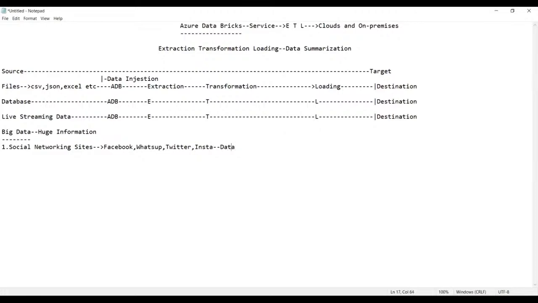So basically this is a business, and from the business we get the data. We put the data in the form of files or whatever type you have. These files we get into ADB, Azure Databricks, and perform extraction, then transformation, and then loading. Finally the data will be loaded into the destination. Okay, guys, everyone.